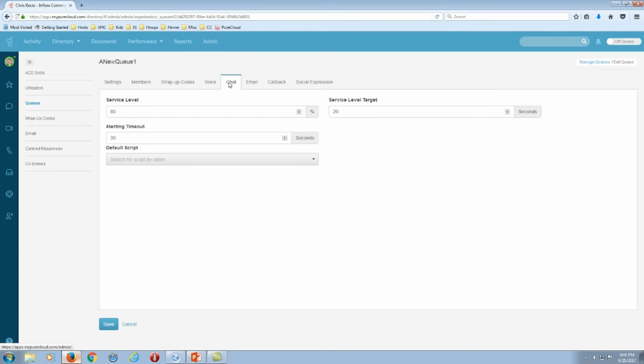Let's look at chat. Chat also has a service level of 80-20. You can change this to whatever your options are. Let's do 80-25 just so you can see me configuring something. Now the alerting timeout is typically longer. Presenting or ringing an agent when there's an incoming chat session. Again, you can set your timers here. This will then alert the agent, and at 25 seconds it will expire and roll to the next agent.